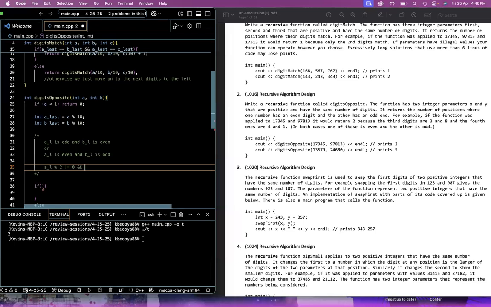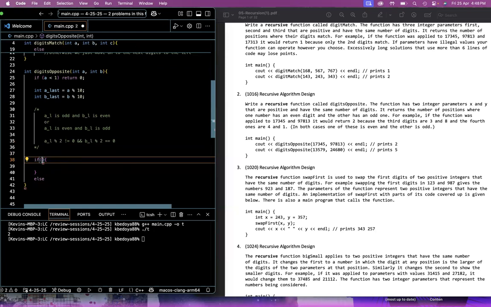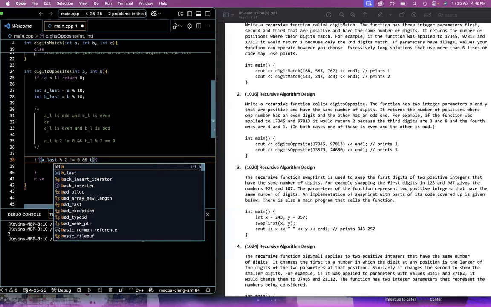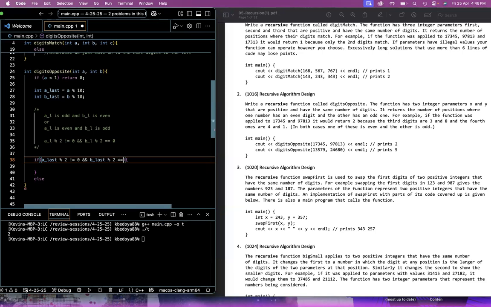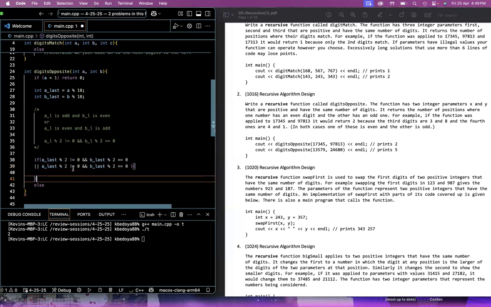Similarly, if A last is odd, I need B last to be even. So I'm going to have the two and symbols to show that both conditions need to be true. And I'll do the same thing for B last, but this time instead of not equals to 0, it's going to be equals to 0. And the other part will be identical. We'll separate these two cases with the two vertical bars to show that it's going to be or. So quite literally what we wrote in that comment there, we're just translating to code.